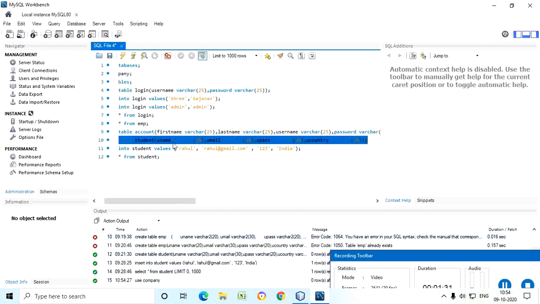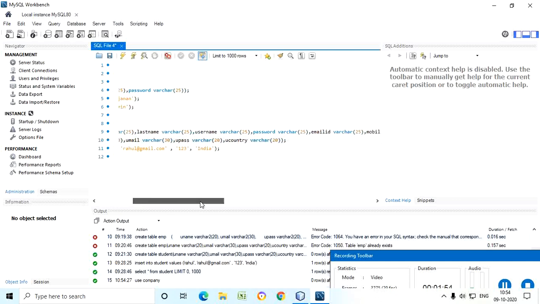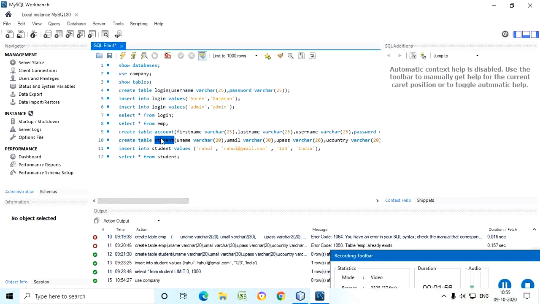If you look at this student table, the attributes are uname, which is of type varchar with 20 as the size. Next is umail, that is the user mail, then upass and ucountry. These are the attributes or column names present in the student table. I will not create this table again, because I will get an error if that table already exists in the database. I have already created it, and on the screen you can see this table.